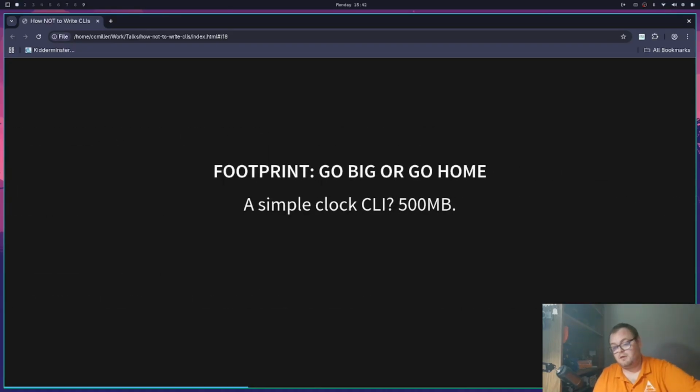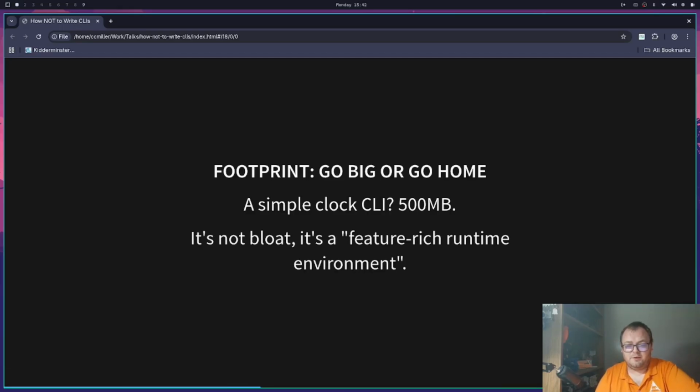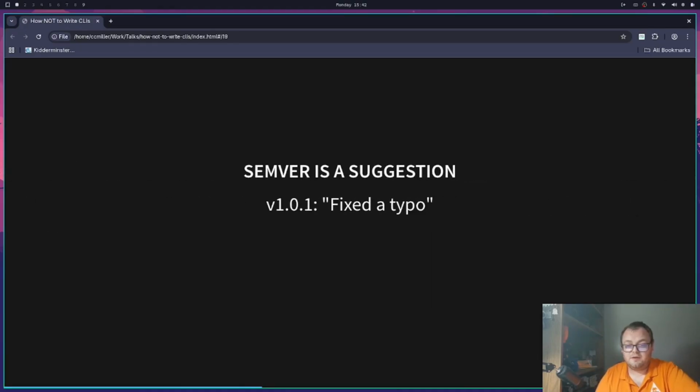Or the footprint. Let's make a simple clock CLI that says it's 10:23. And let's make sure it's 500 megabytes. It's not bloat, it's a feature-rich environment. I mean, it's only going to tell them the time, but we need to have the whole of NPM in there first. Semver, that's just a suggestion.